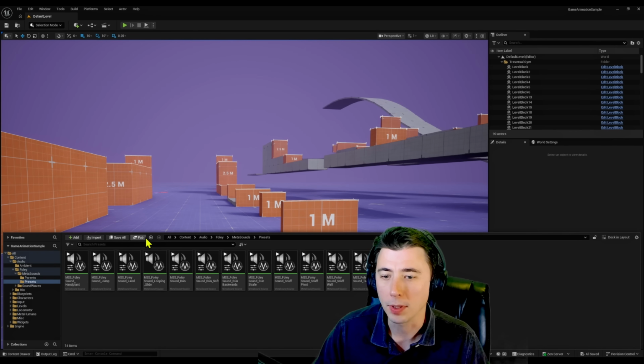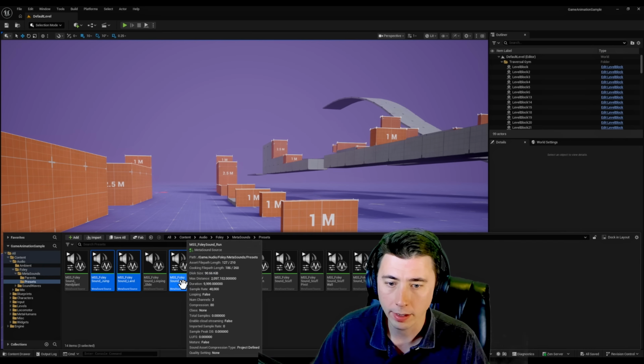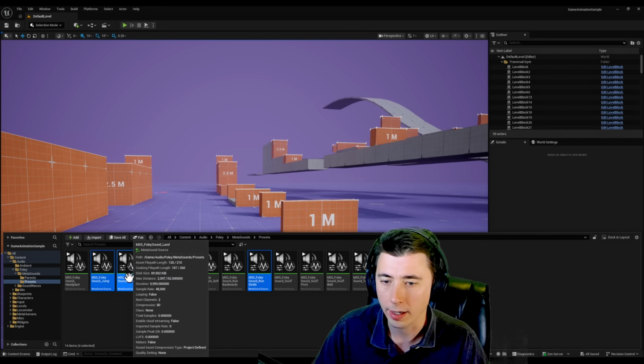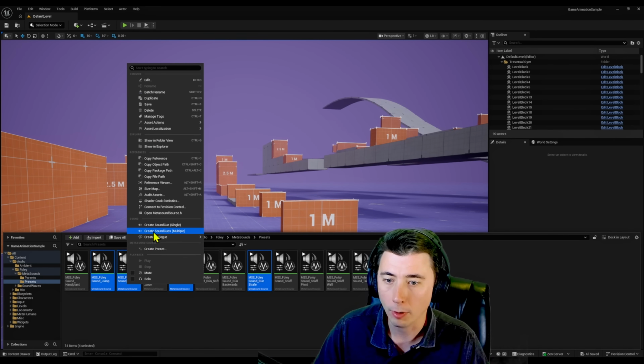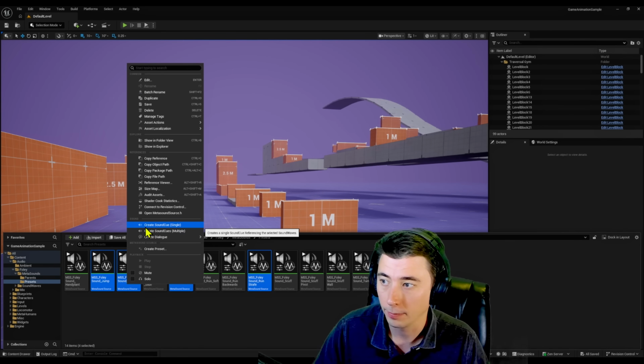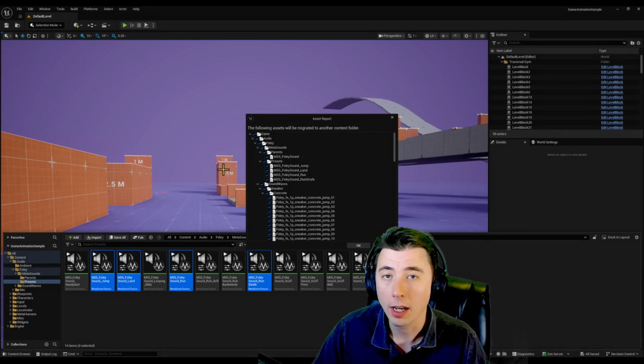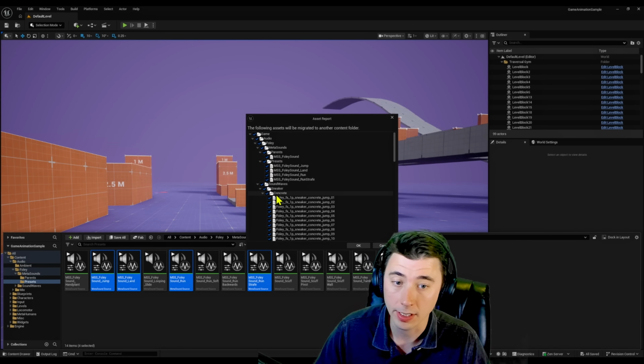The ones we specifically need with our project are the jump, the land, the run, and the strafe. So these 4, and I'm just holding Control and then selecting each one. If I right click with all 4 selected, we can go to Asset Actions and do a migrate here. And we see here that there's a list of dependencies that we need to migrate.